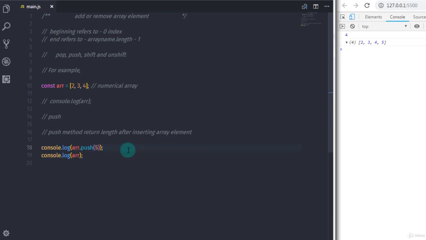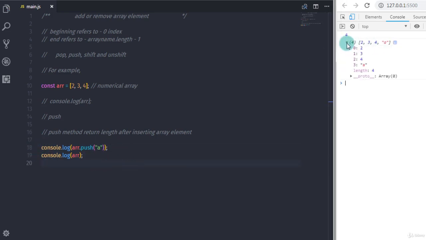You are free to push any type of element in the array. If you wanted to push the string A, then you can push that also, like this. So I will just remove this 5, and here I will specify A, right?